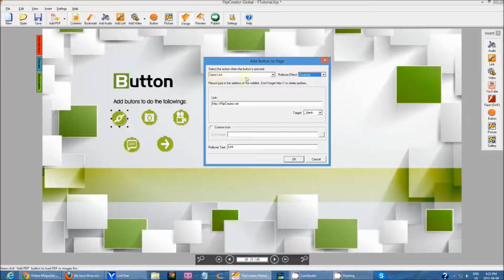For my open link, I put FlipCreator.net, like I always do. In target, I set it to blank. It's the same as links. If you don't remember from links, I said that self pretty much just opens the publication within the same window, so you end up losing the publication you're reading. So I personally like blank because it opens the same link in a different tab.